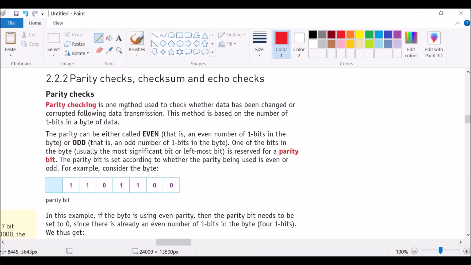Parity checking is one method used to check whether data has been changed or corrupted after data transmission. This method is based on the number of 1 bits in a byte of data. The parity can either be called even, that is an even number of 1 bits in the byte, or odd, that is an odd number of 1 bits in the byte.